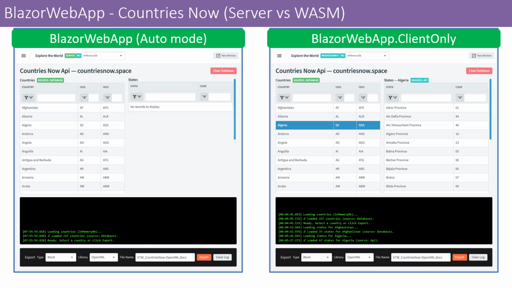Also, the server-side app as well as the WASM app are 2 separate projects, and it actually does auto mode, where it will be server and then switch over to WebAssembly. So those of you familiar with Blazor, you'll see that kind of interaction and the different data stores that you could utilize.